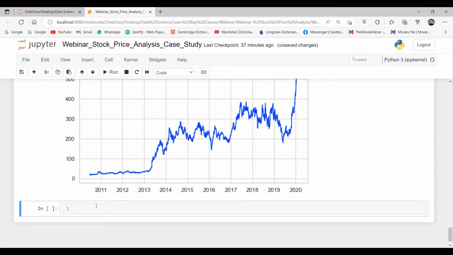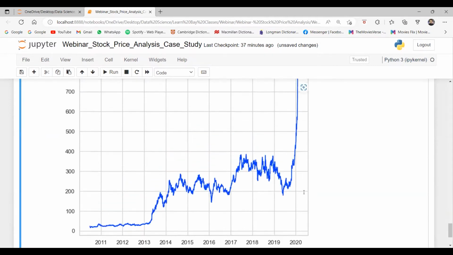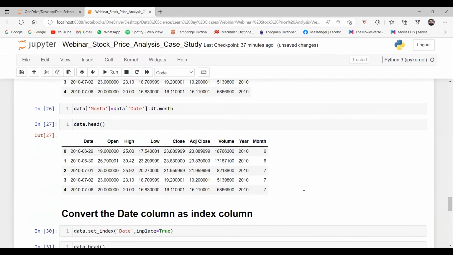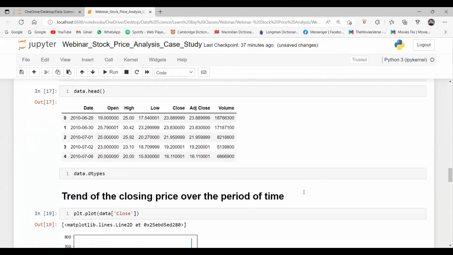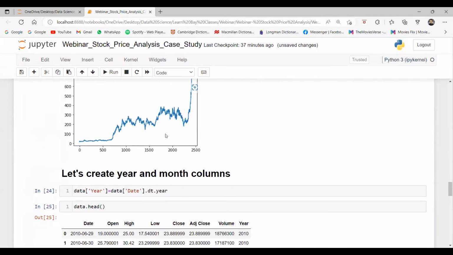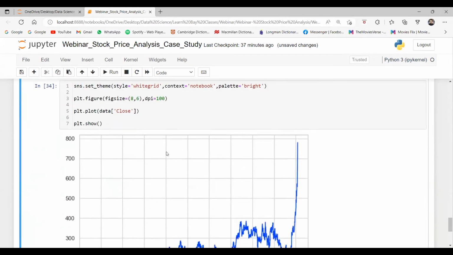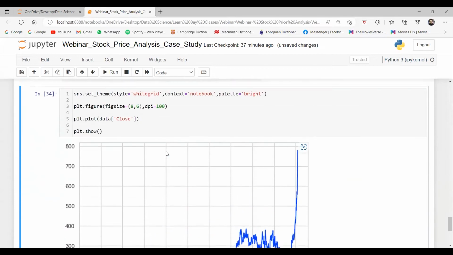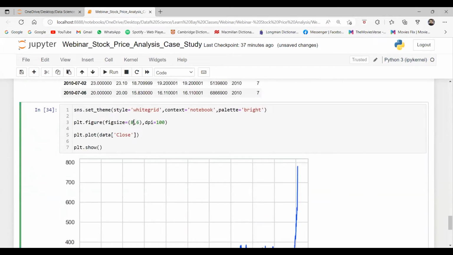If you see on the x-axis, we are getting the dates now: 2011, 16, 17, 18, 19, 20. But earlier, when the date column was not the index column, we were not getting the dates here. So it was not the trend according to the time. We were just getting the counts, right? Now we are getting the dates. So what can you say after having a look at this, everyone?